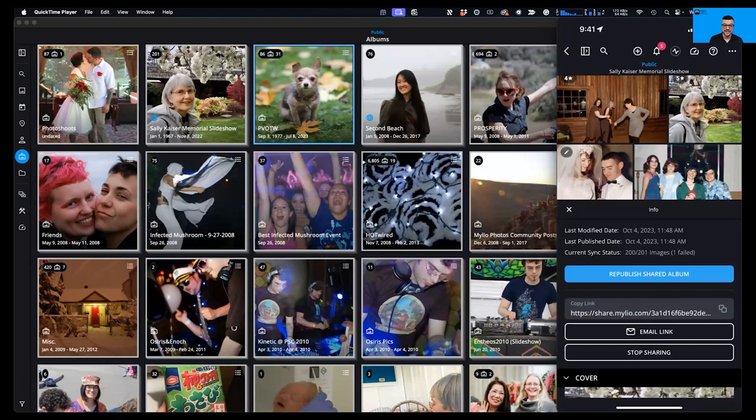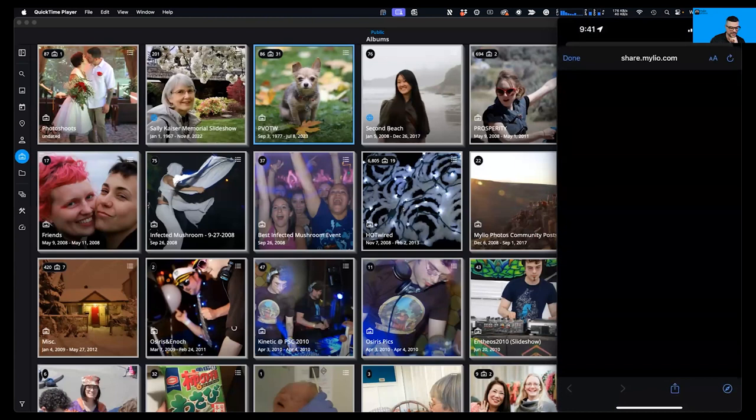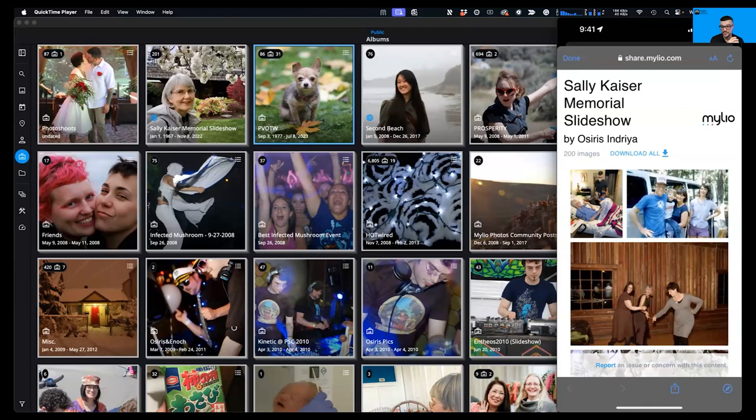And immediately through the copy command right here next to the share link, I can tap it to view, to preview, and I can also share the same URL immediately to messages or whatever.